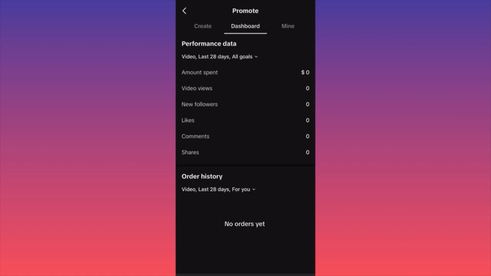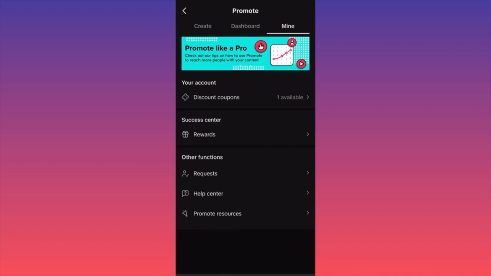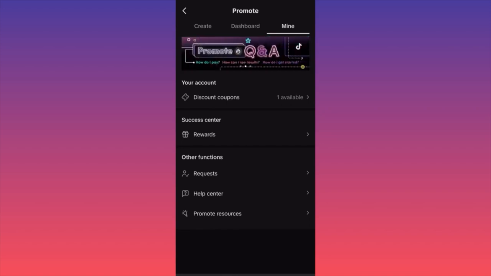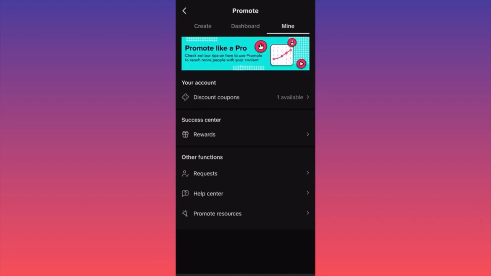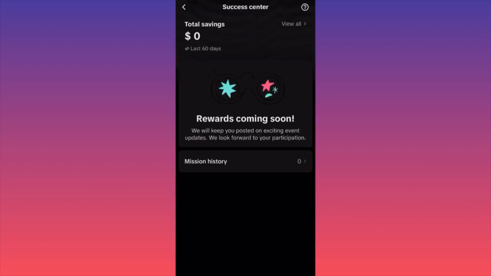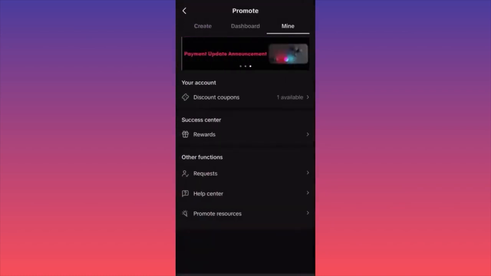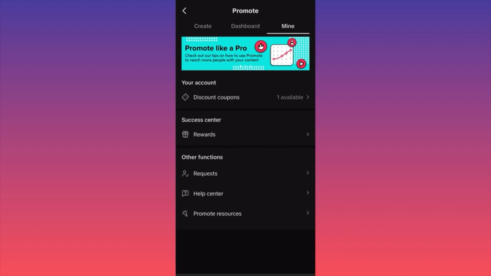Okay. And the last section over here is mine. This is essentially where you will be able to see what coupons are available for you to use, given by TikTok. And then you will be able to see the reward center, which will show you, okay, you spent $1,000, we gave you $100 worth of coupons, you saved $100, something like this, nothing crazy.